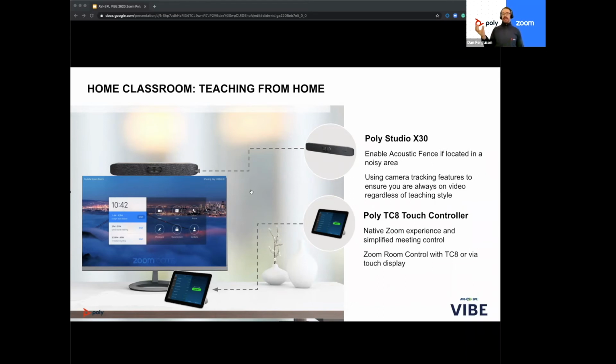Zoom creates this application. We simply load it onto our devices and we have this native rich experience that you're used to. Across all your devices, whether it be a mobile device or an iPad, it's that same native iconography that you're used to. Looking at this slide, you'll see that we have the X30 positioned above the screen. This is a work from home solution, so I can use my account and log into this device.